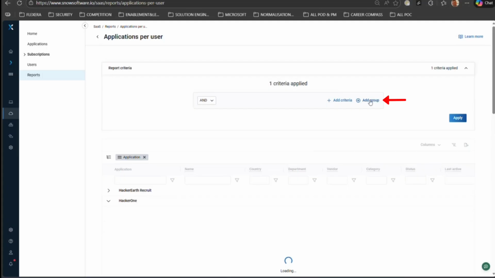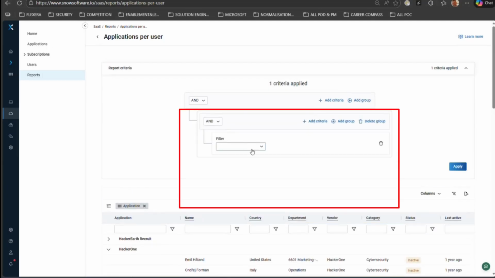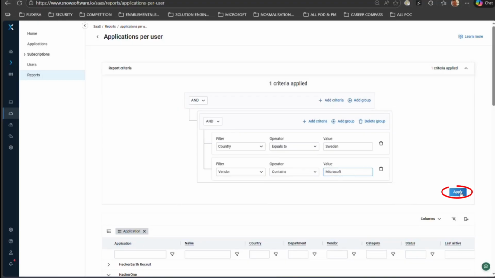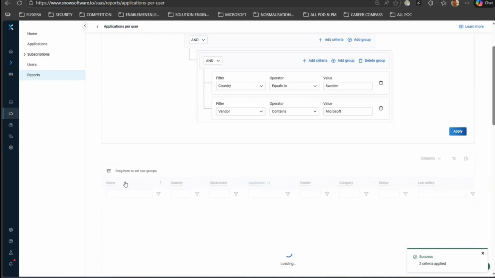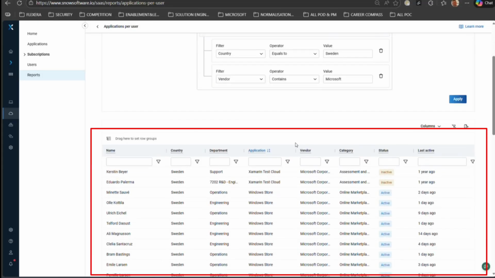I can delete this, and I can also create a group where I can say I'm going to add a criteria. In this case, I'm going to go for a particular country. I know that it equals exactly Sweden, as an example. I'm going to add another criteria where I want to know exactly the vendor, that should contain anything related to Microsoft. I can hit apply, let the system load, and see if I'm happy with the data. Let's remove the group. And then I get all the users from Sweden using Microsoft applications.